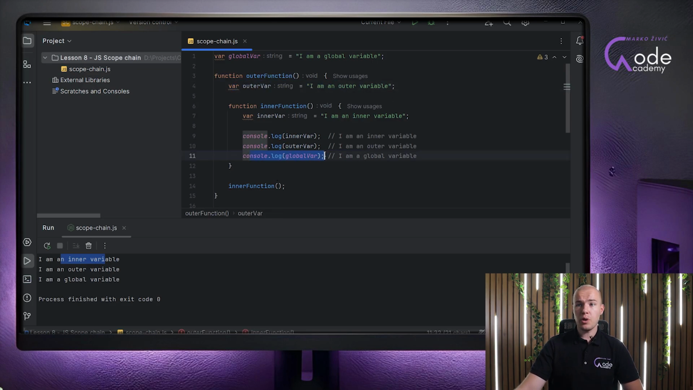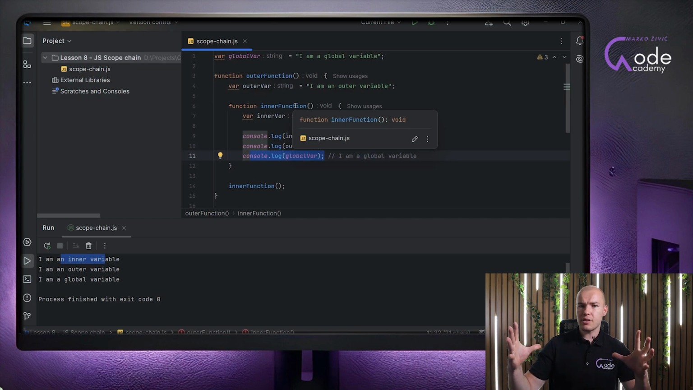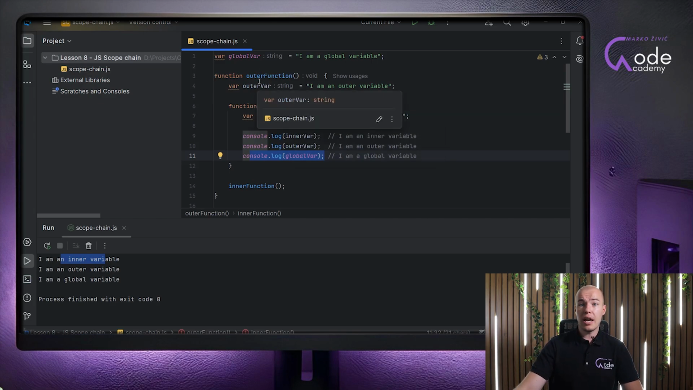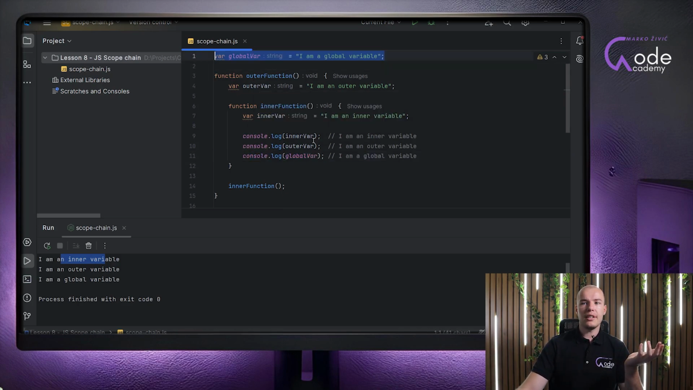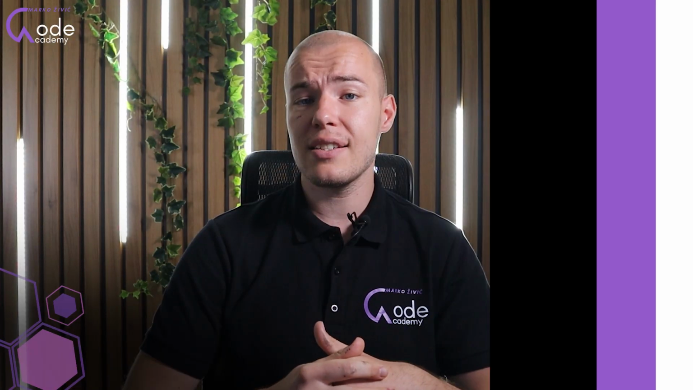And finally, when we try to reference the global variable, we search for it in the inner function first. It is not found. Then we widen the search into the outer function, and it is still not found. Then it again widens the search to the global scope, and now it is found, and that is why it can be displayed as we expected. And that is exactly how scope chaining works.